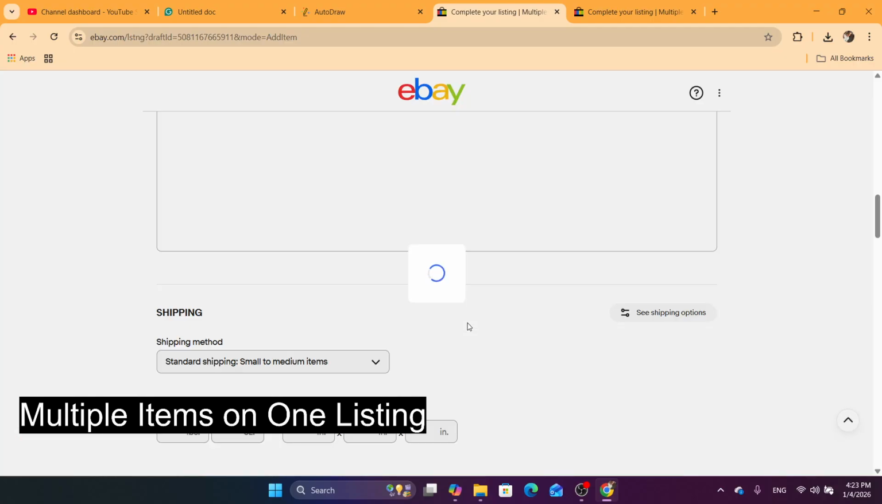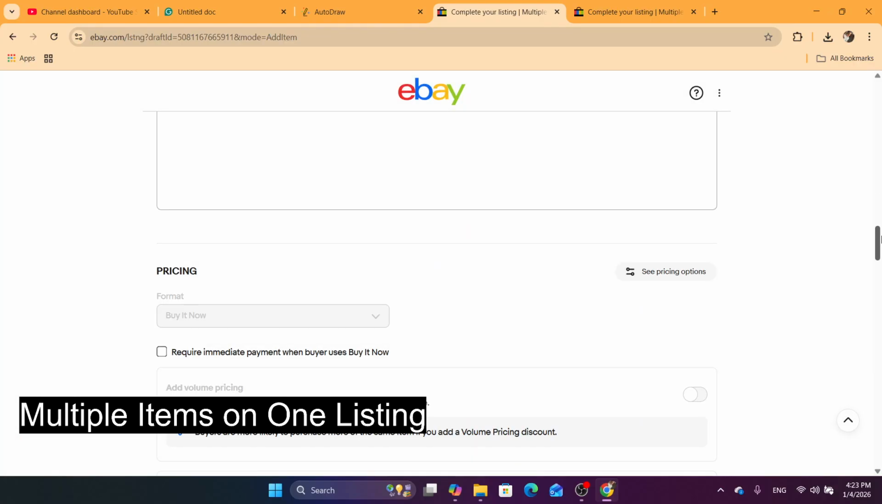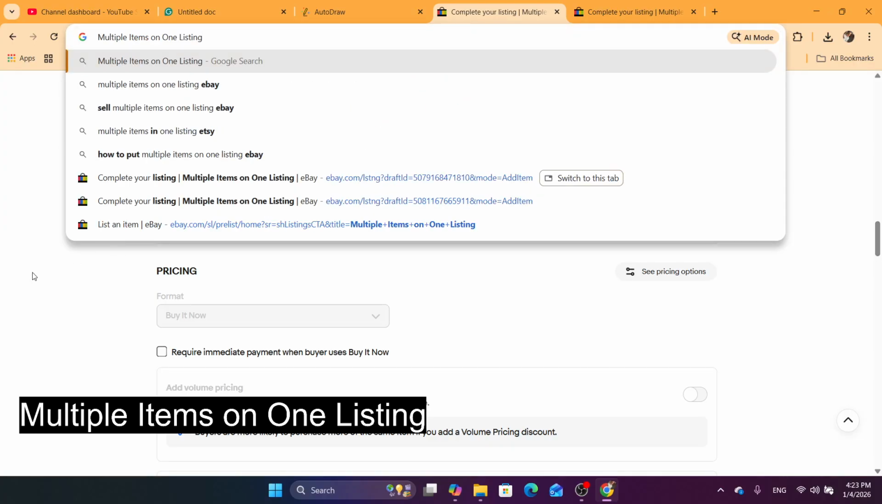Now after that, you just need to list the product. That's all you need to do to list multiple items in one listing. That's all you need to do.